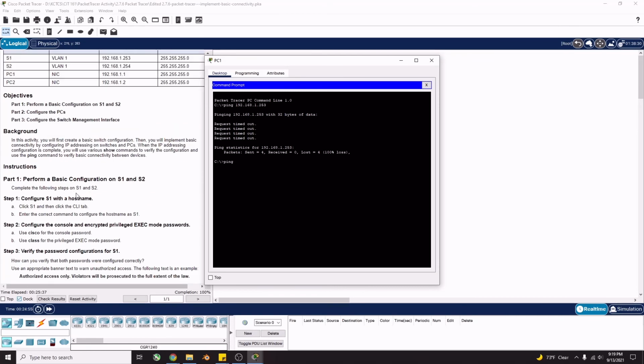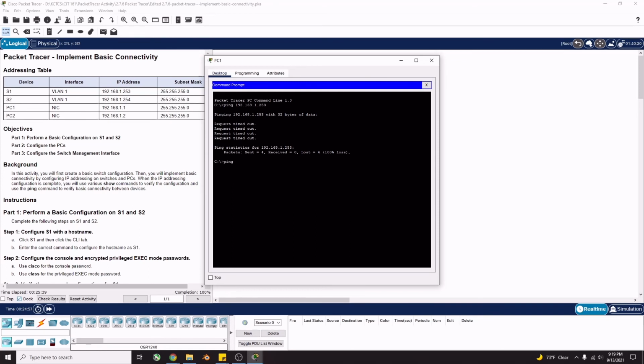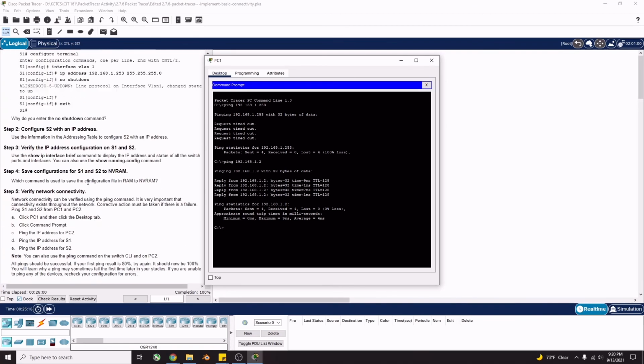So let's scroll back up to the top. PC2 is going to be 192.168.1.2 and hit enter. It'll be pinging, and it's got a reply. It got all 4 replies. So it'll say packets sent 4, received 4, lost 0. So there's a 0% loss. And that is good. That's exactly what you want to see. Let's go back down here.